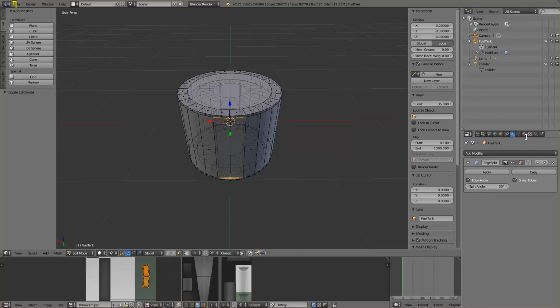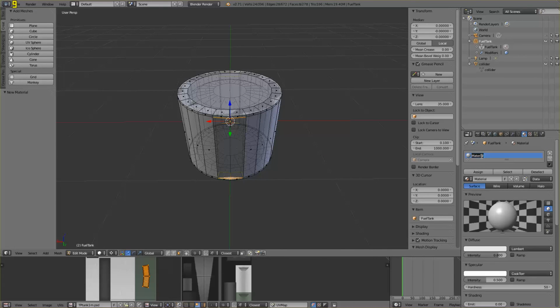On the fuel tank, don't forget to come down here in the tools area. We're going to go to the materials tab here, and we're going to hit new, and then add a material, and we want it to be something that is specific to this particular fuel tank. So I'm going to call this demo fuel tank 1. Doesn't matter what you call it, as long as it's something fairly unique.